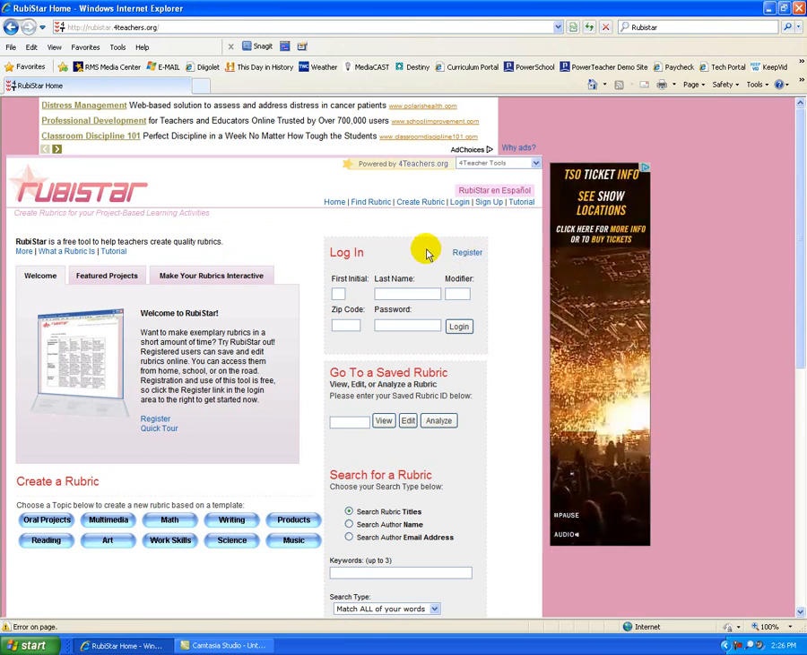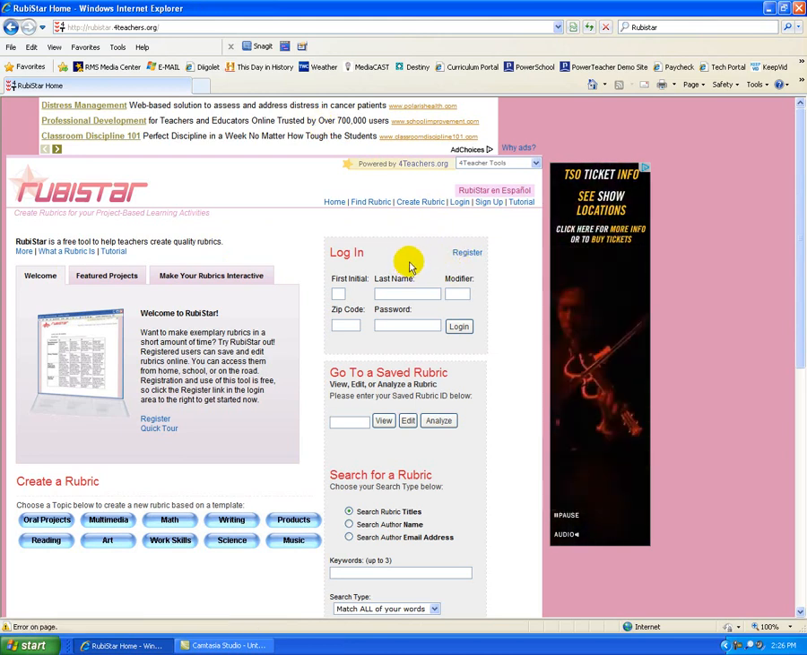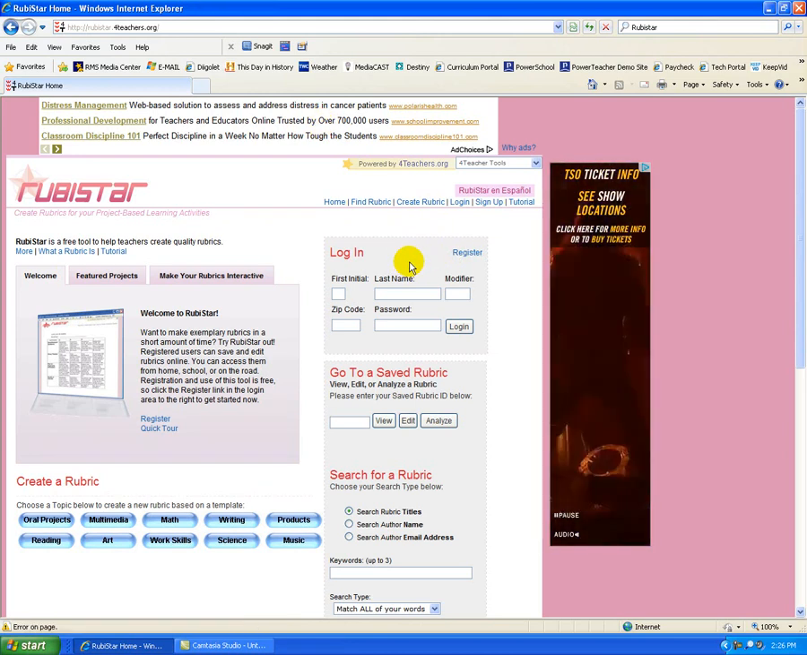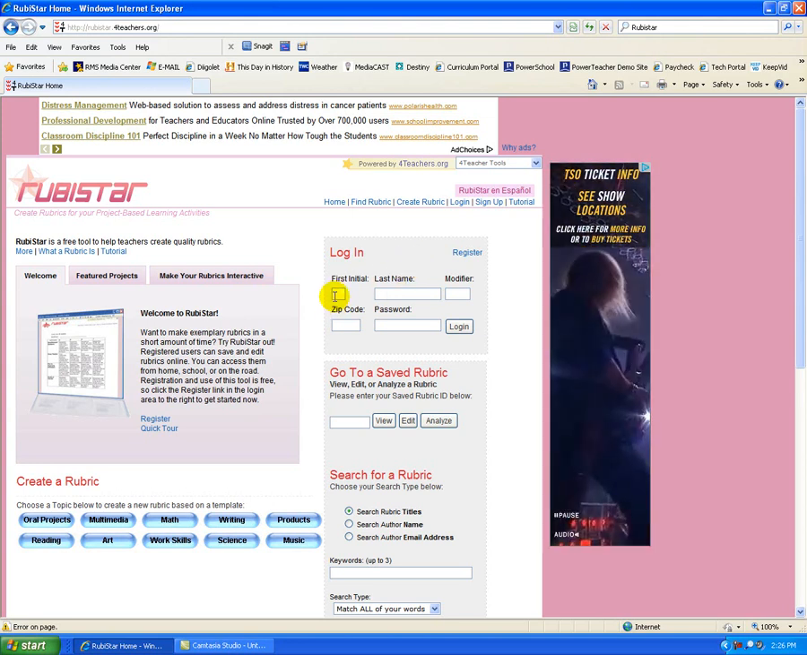It is completely free. The ads do get a little bit in the way, but in order for the site to remain free, the ads have to be there, so we put up with it. I have already registered, so I am going to log in.